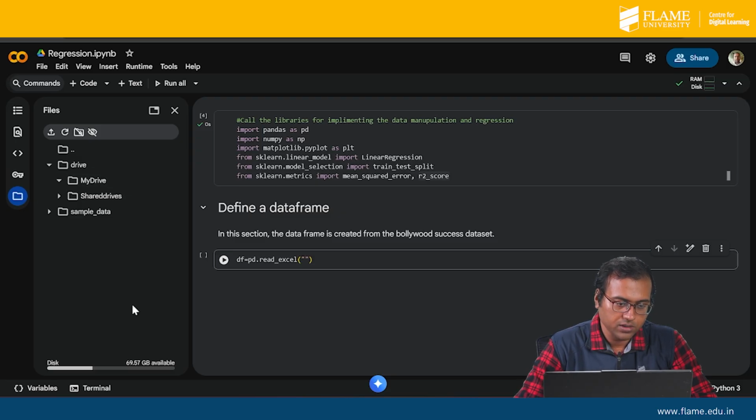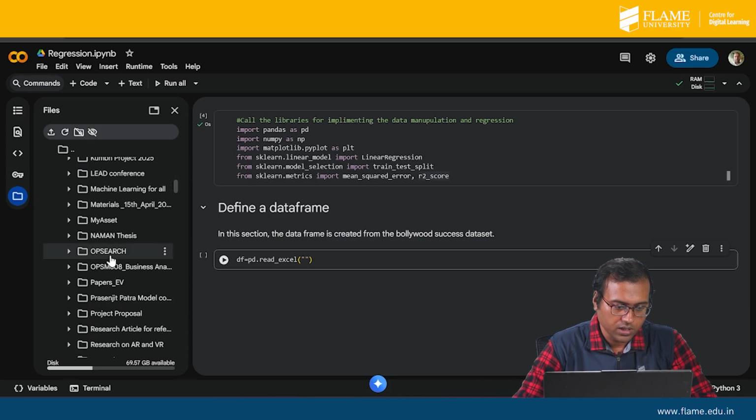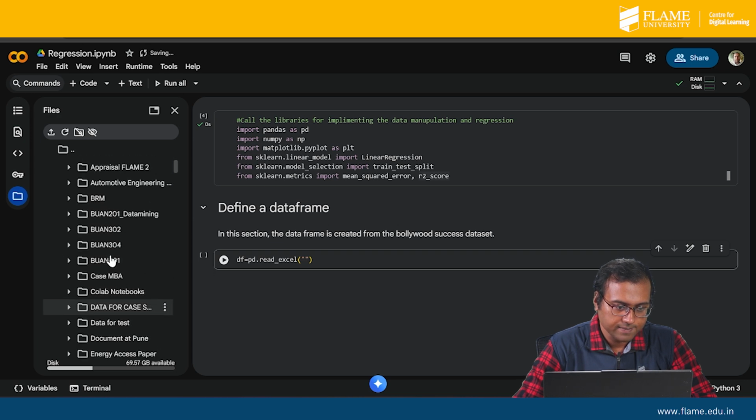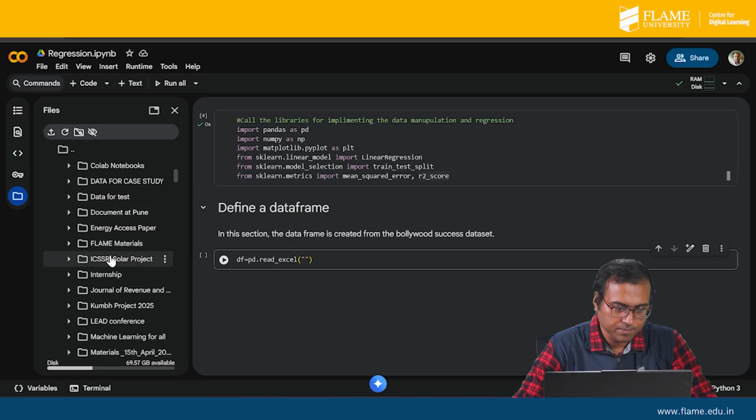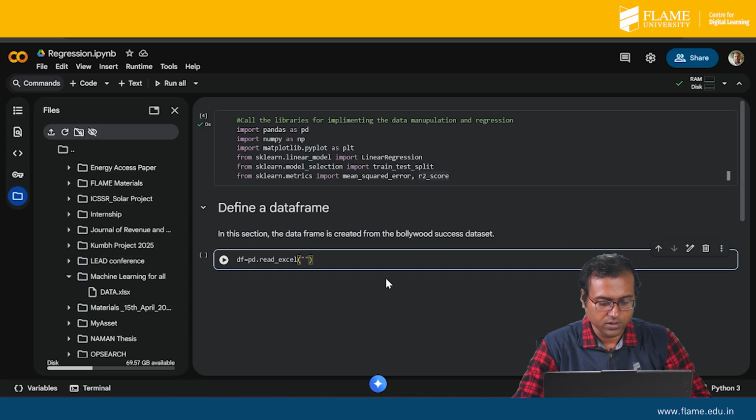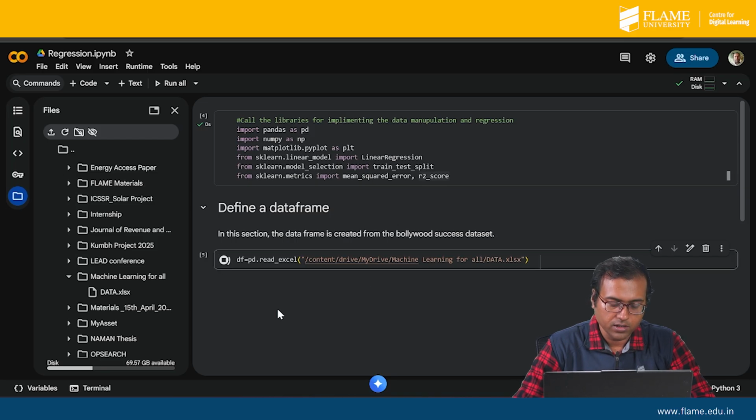Now if I click on this, again it is taking time. Okay, the folder is now available. I will try to find the machine learning for all folder. This is the folder where I stored my data. If I click on these three dots, here is the copy path. If I select and put this over here, you will find that the data is an Excel file. If I run it, I can easily find that the data is now available in the data frame df.